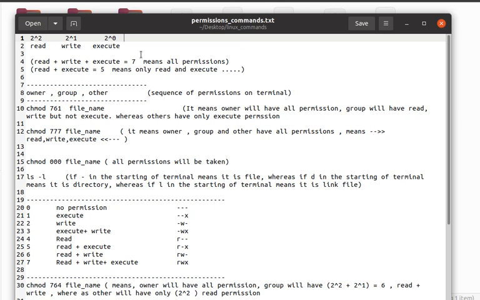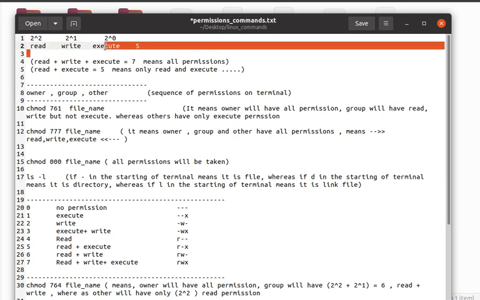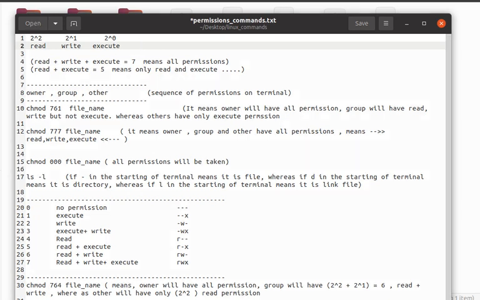So this is clear. Now if I want to give the owner only read and execute permission, what we will do is add only these. So what we get is 2 power 2, 4, and 2 power 0, 1, which equals 5. If I write 5 in the place of the owner, it means the read and execute permission will be given to this owner. So let's check.